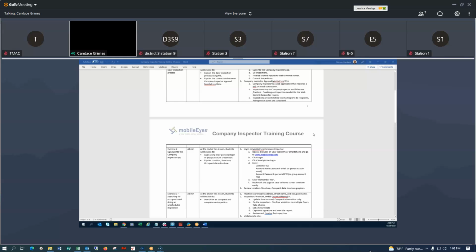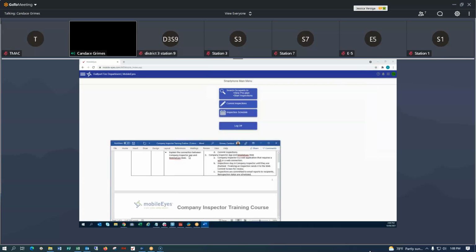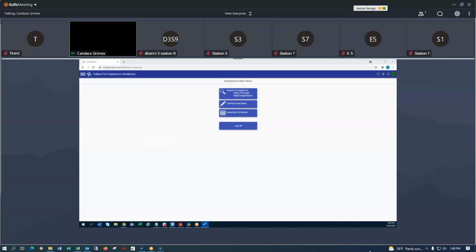Okay, so to get started, we're going to be working on your site. So when you get into the Company Inspector, it does look like this. It's called Company Inspector, smartphone pages. They're all the same thing. This is what it looks like.